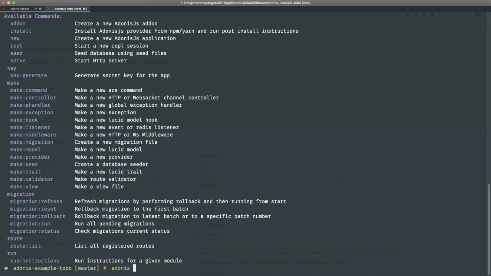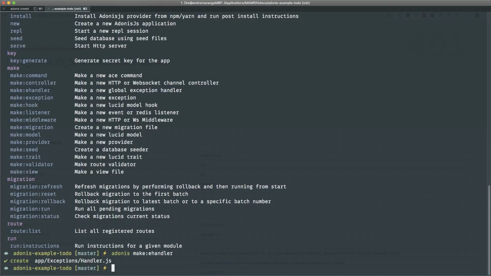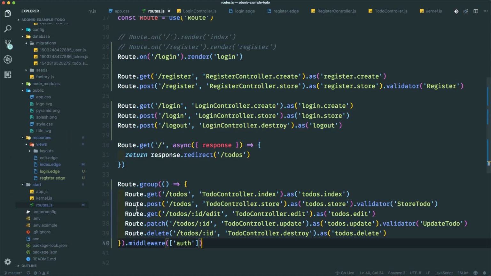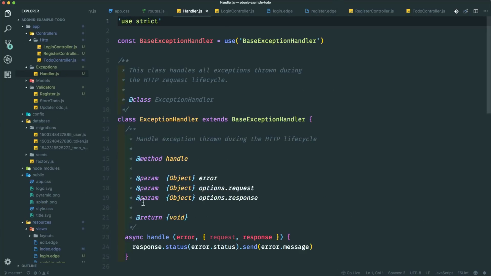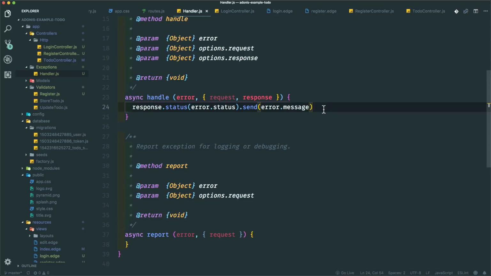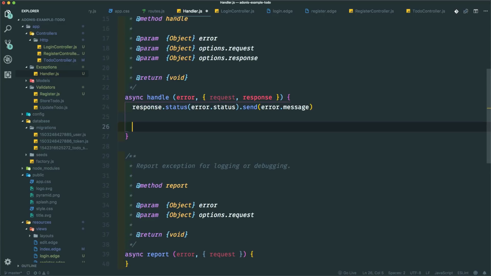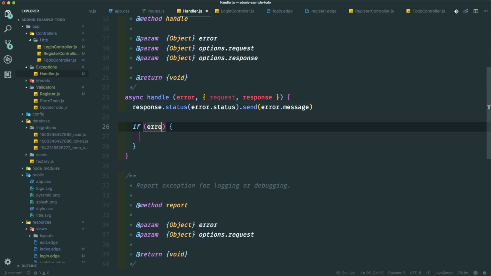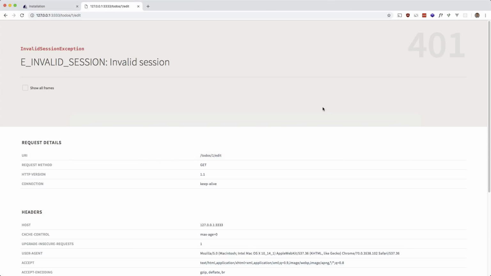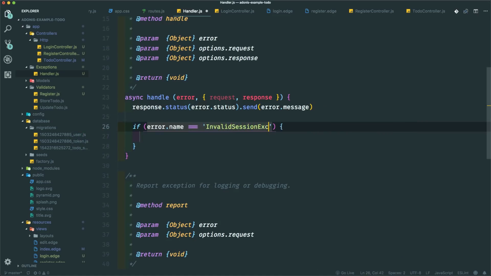So let's go ahead and do this. So Adonis make exception handler. Okay, so that made an app exceptions handler file. So let's go to that file, handler, okay. And down here in the handle method, we can check for that specific error and then redirect. So if error.name equals invalid, what was it? Session exception, then we can redirect right here.